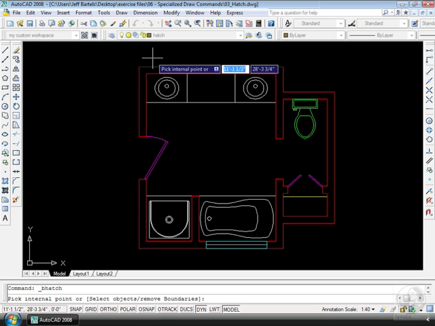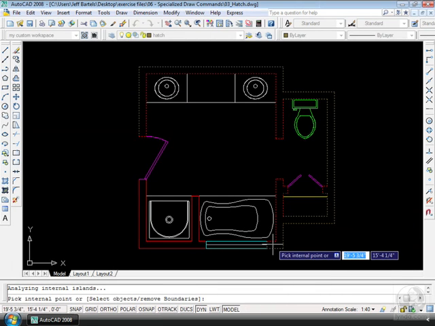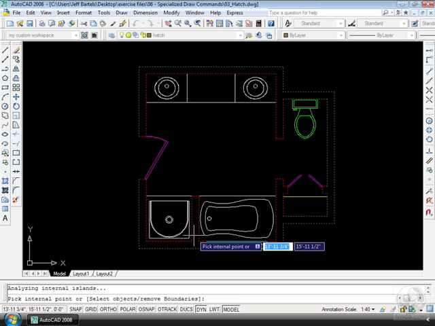AutoCAD asks me to pick an internal point. I will move inside the wall and left click. AutoCAD fans out and finds the edges. Notice it came all the way around and it stopped at the window. It couldn't get past the window. That's okay because AutoCAD is still giving me the opportunity to pick another internal point. I can pick more than one internal point if I wish. Let me move over and I'll click inside this wall, and AutoCAD finds all of that area.